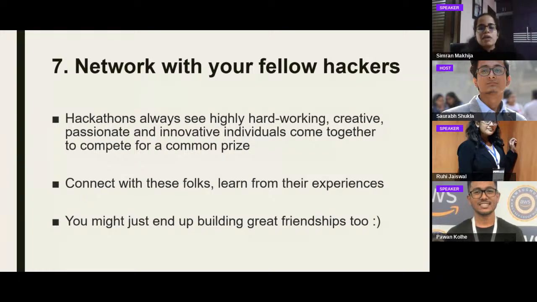Hackathons always see a lot of hardworking, creative, and passionate people coming in who are competing and trying to make solutions for a prize, right? And all of these people have some experience. A lot of hackathons have both students and professionals, and you should try to participate in activities meant for networking. Again, this is something that I would say personally has been a mistake that I made at my first hackathon. I spent all my 36 hours developing and sitting with my team or sleeping.